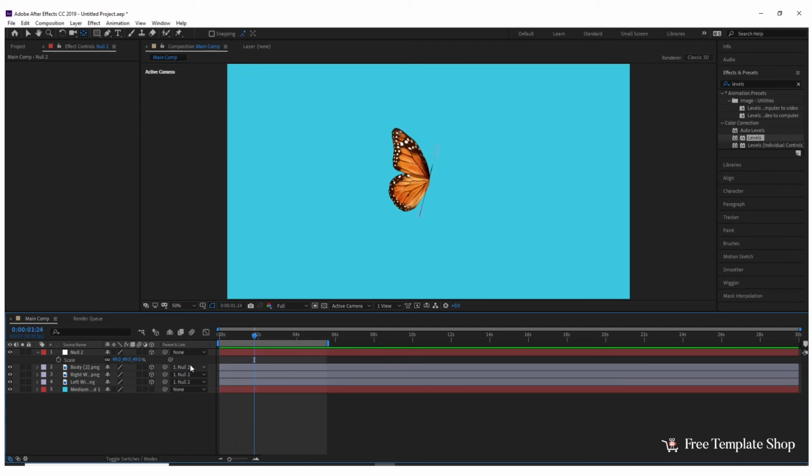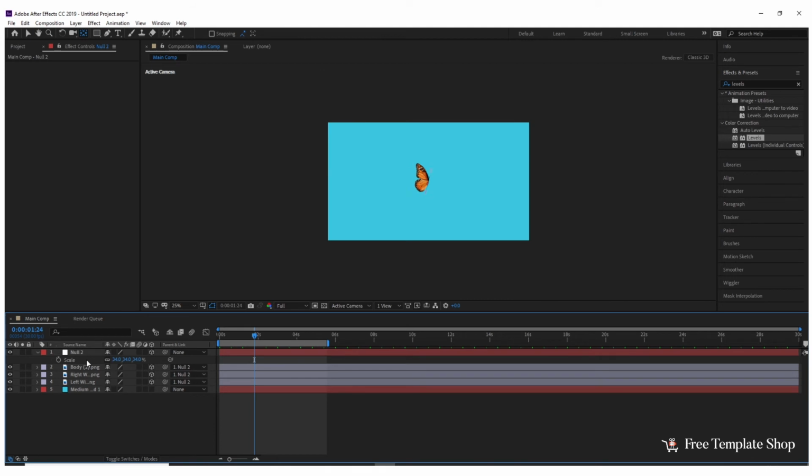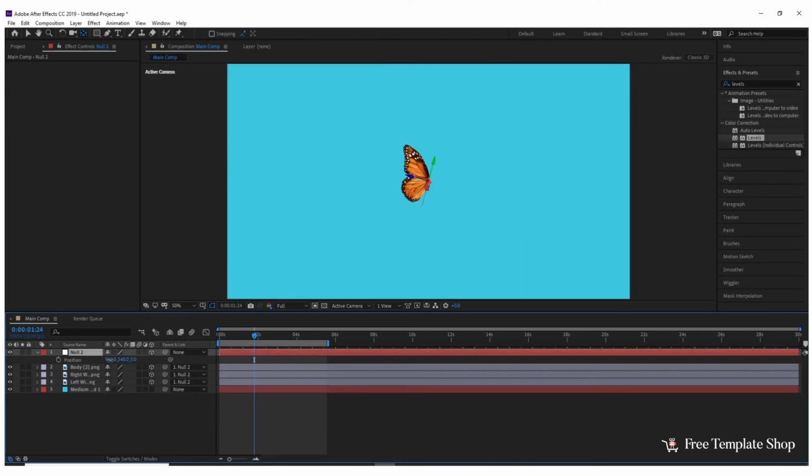Select the null layer and press P on your keyboard. This will open position. Drag the timeline indicator to the first frame, and drag the value of the position until the butterfly gets out of the frame. Hit the stopwatch icon to add a keyframe. Go a few frames ahead and drag the position to move the butterfly forward towards the right side.